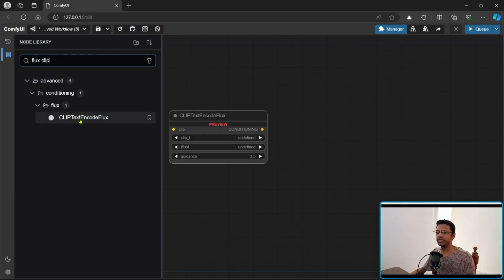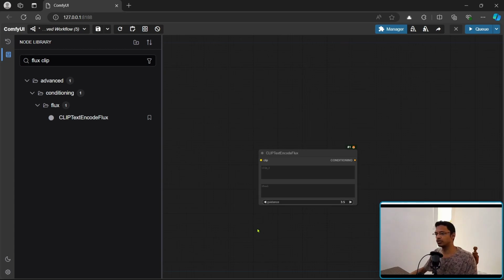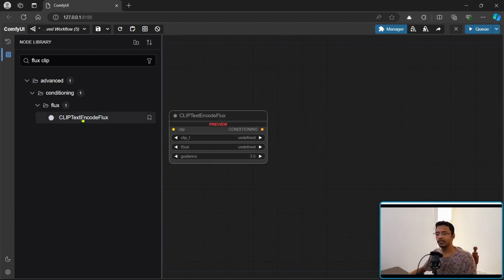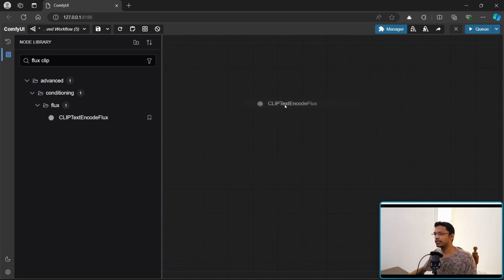Now, in order to use it, you can click on it. It will add it to your workflow, but I find it more practical to click on the name and then drag into my canvas wherever I want to place it. So if I want to place it at the top there, I can drag and release it there.